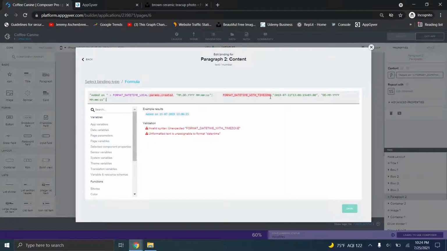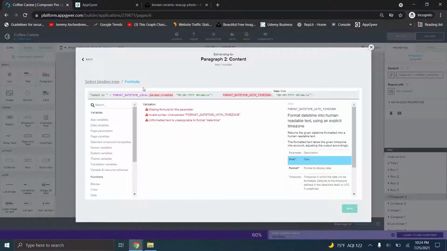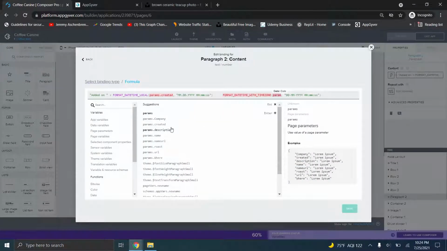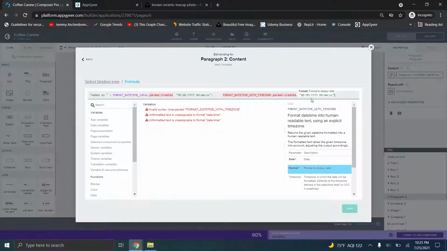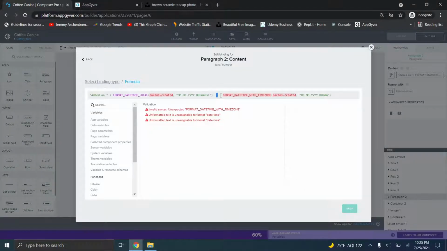And then we're going to delete everything here, and we're going to put in the parameter for created. So you'll see if we type in param, there's created. Then we're going to choose how we want this to be displayed. We're just going to remove the seconds because I don't think people really need to see that. You'll see that this almost looks the same as what we have here. Everything matches, except we added something to make it a little different.